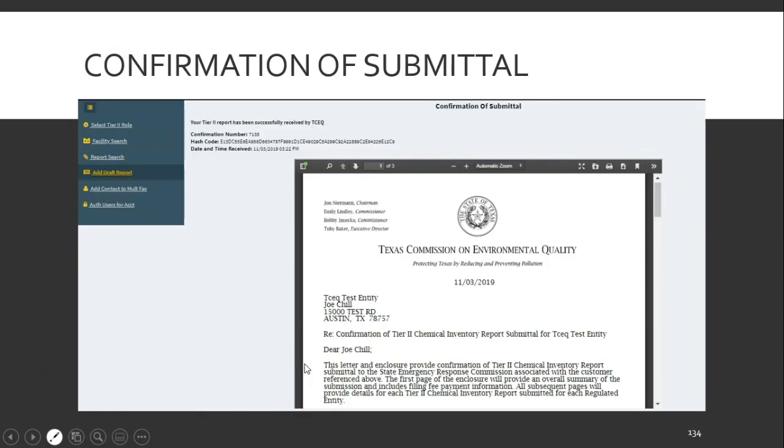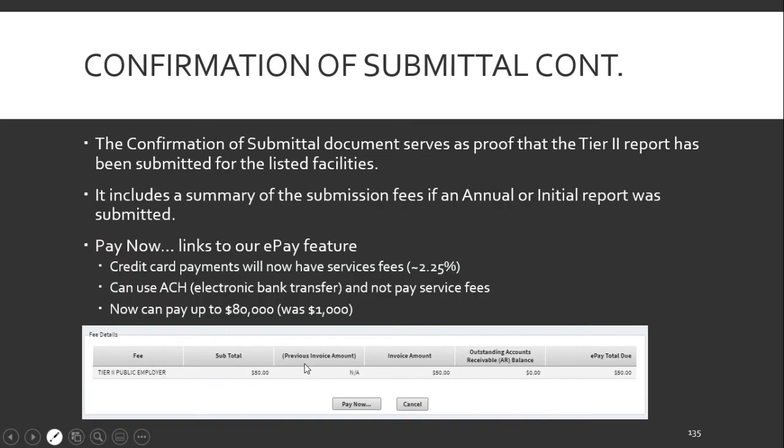Once it is successfully submitted, you should get that confirmation of submittal document, as seen below. And the confirmation of submittal serves as proof that this Tier 2 report has been submitted for the listed facilities to the TCEQ. So if an investigator ever stops by, you can go ahead and show them that confirmation of submittal, and that's proof that this report was submitted to us at the TCEQ, one of the 3 entities that reports need to be submitted to.